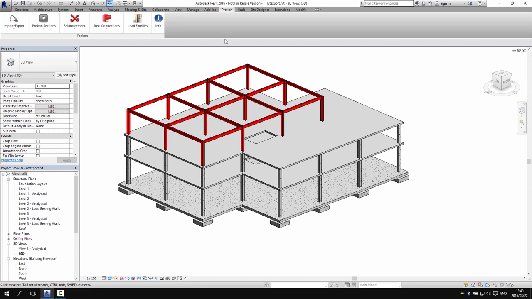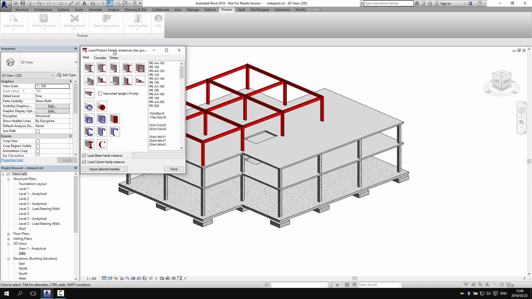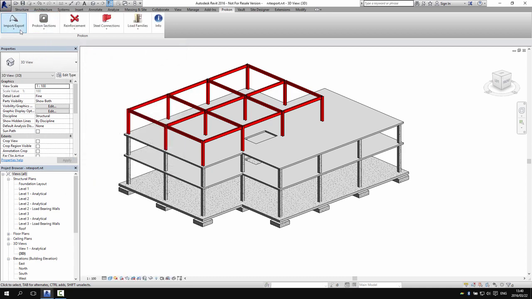In order to do this, you will need the Prodesk tool, which was developed by Prokon Software Consultants. This tool, as we've shown before, will allow you to load sections from the Prokon section database into Revit, but it also allows you to export, import to Frame and Sumo.